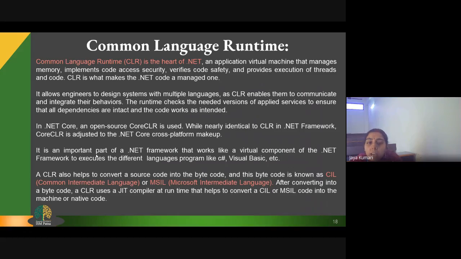After converting into a bytecode, the CLR uses a just-in-time compiler at runtime that helps to convert the CIL or MSIL code into the machine or native code for the execution. So we have an idea about the CLR, and why it is called the heart. It is called the heart because it is responsible to convert the source code into the bytecode, and again it uses the JIT compiler through which the bytecode gets converted into machine code, or we can say the execution file. The CLR makes .NET code a managed code.